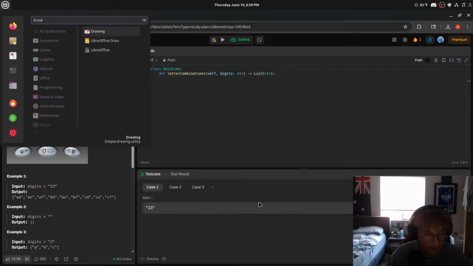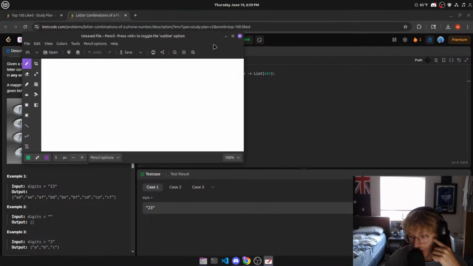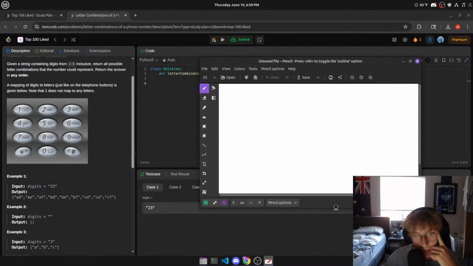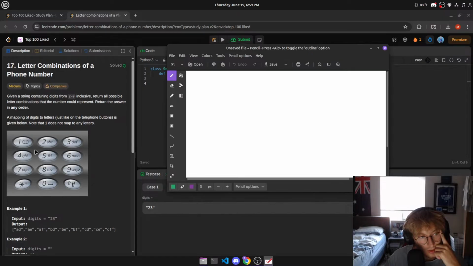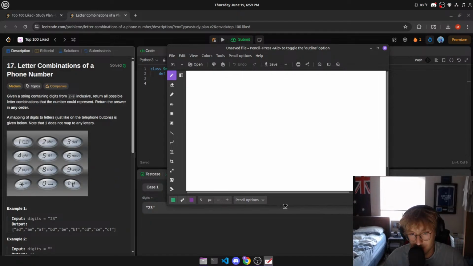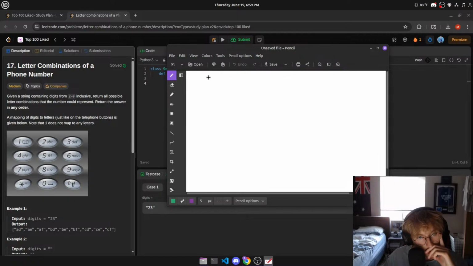So let's jump up a drawing here. Take a look, kind of think about how we want to approach this problem. So obviously this is a backtracking problem. I mean, it was in the backtracking section, so we already know this is a backtracking problem. What we want to do is think about how we can solve this problem. Straight away I kind of think of a hash map, right? Just mapping. Note that 1 does not map to any letters, right? So we don't need to do that.